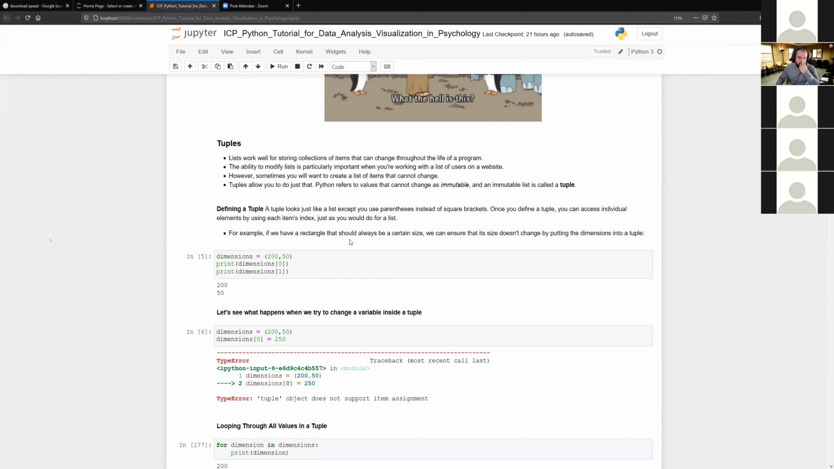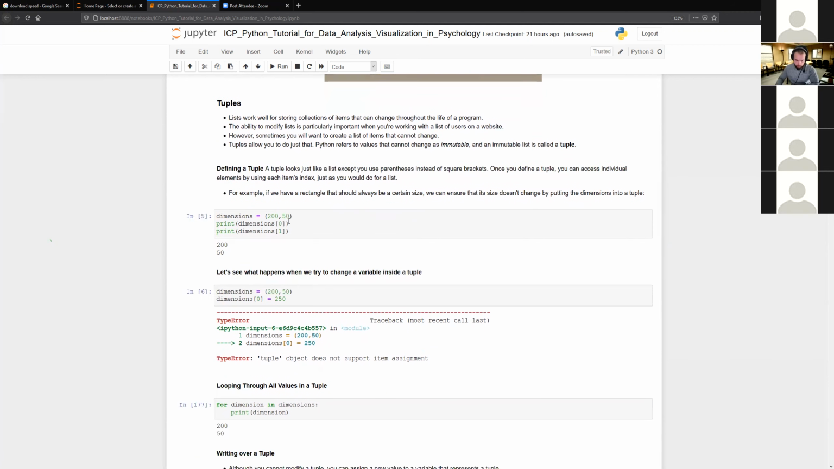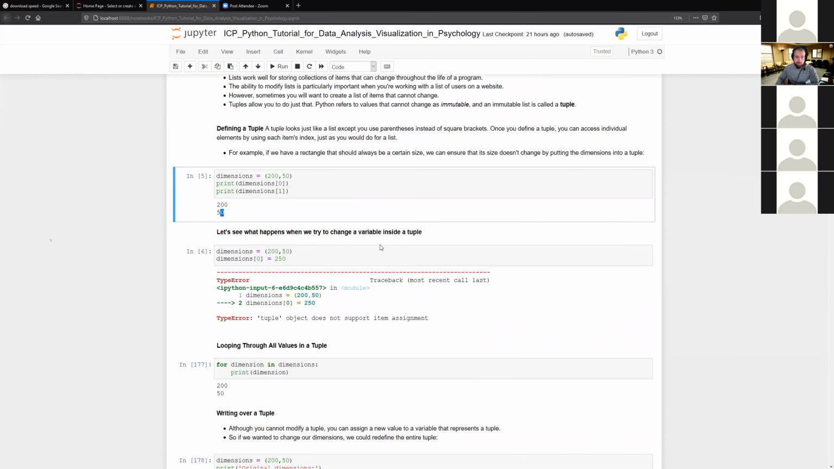If we have a rectangle that should always be a certain size, we can make sure that its size does not change by putting dimensions into a tuple. So dimensions is equal, parentheses, 200, 50. Then we print out the first and the second index, so 0 and 1, 200, 50. But let's see what happens when we try to change a value inside a tuple. So let's say I want to change the 200 to 250. Well, you can't do that. That's a tuple. So the tuple object does not support item assignment, which means that you cannot change. It is how it is, and you stick with it.